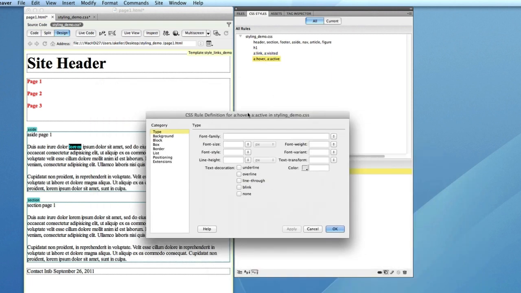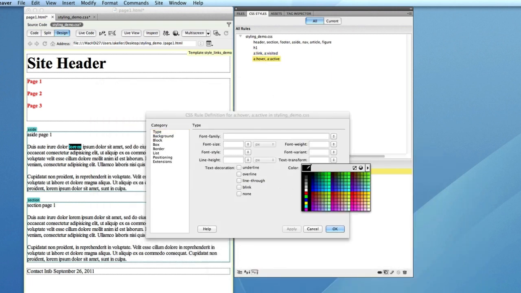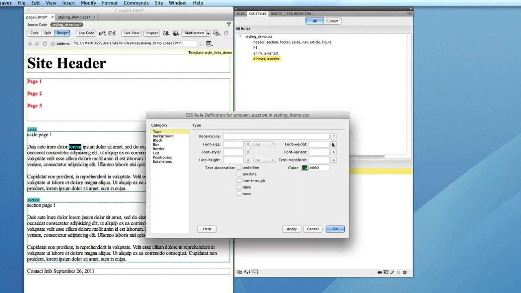Well, just for the sake of contrast, I'm going to make the color a kind of forest green color, but I'll leave it as bold, and I will use a text decoration this time. I'm going to make it into an underline, and click OK.